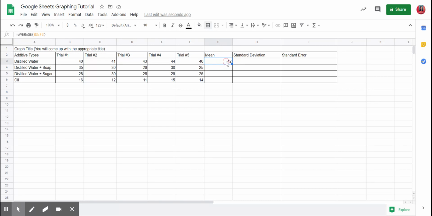So once you have that value, you're then going to hover over till you have this plus sign, and you're going to drag that formula, not the value, down to the rest of the cells. I promise it's going to work. Okay, so there it goes. I just eyeball my numbers. They look like an appropriate mean or average for my trials for each additive type.